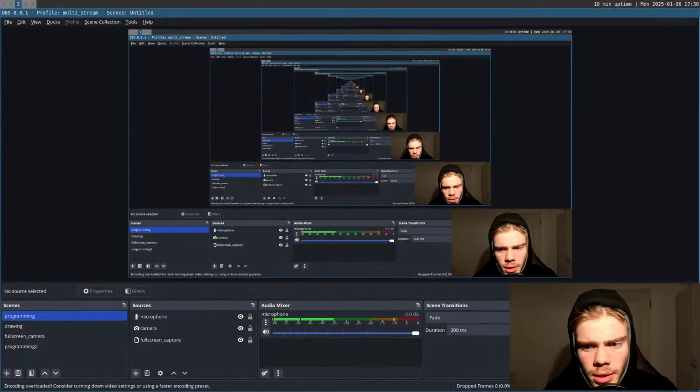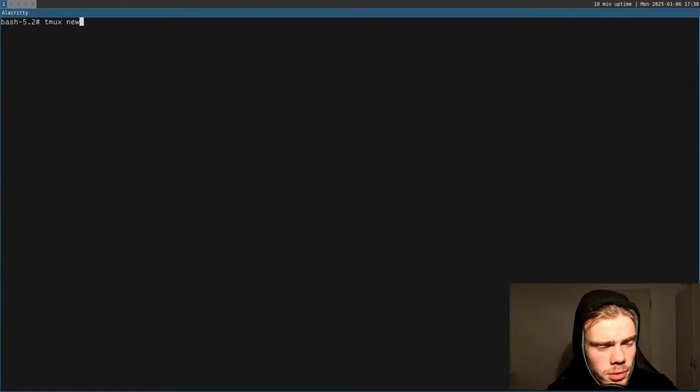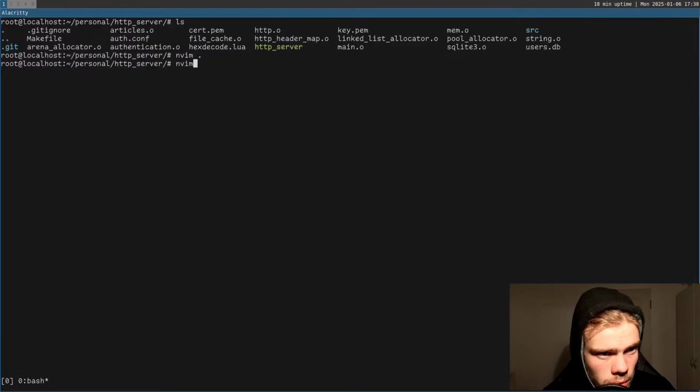So let's start with switching the scene, open a new tmux session. Personal and HTTP server. So in here, why does it take so long to open in vim?